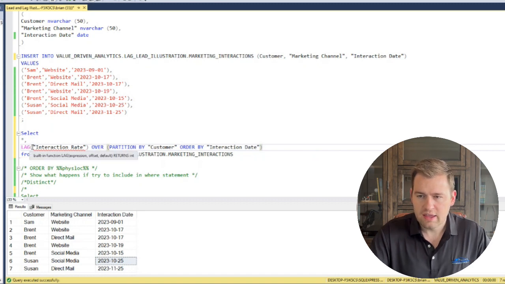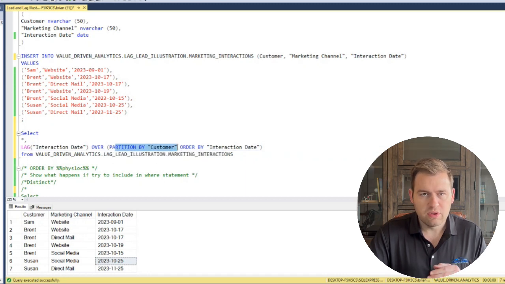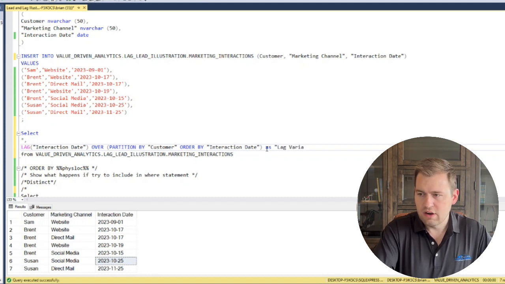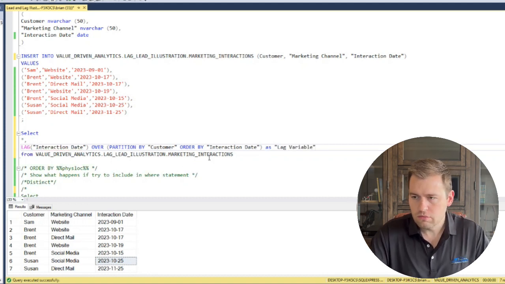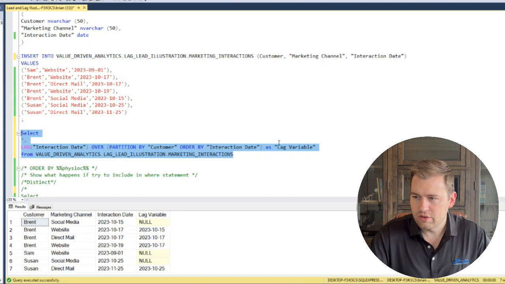So it starts with lag, and then you feed it the name of a field. There we go, interaction date. That's the field you want returned over this group, within the same value of the field we put in the partition by, and then ordered by interaction date. We'll just call this our lag variable. Take a look and see what this returns. All right, we have a new variable, of course. We've aliased it and called it lag variable.